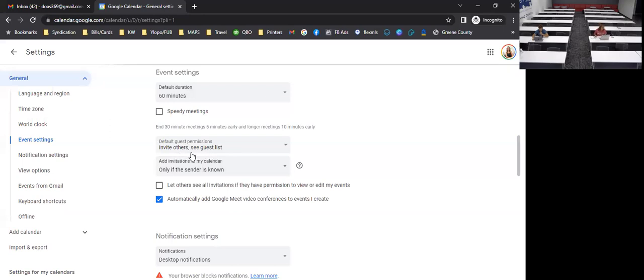Default guest permission, so inviting others to see guest lists. This is if you are setting up an event that has lots of people involved in it, you can actually turn off the guest list so that the other people in the event cannot see that other people are also attending.